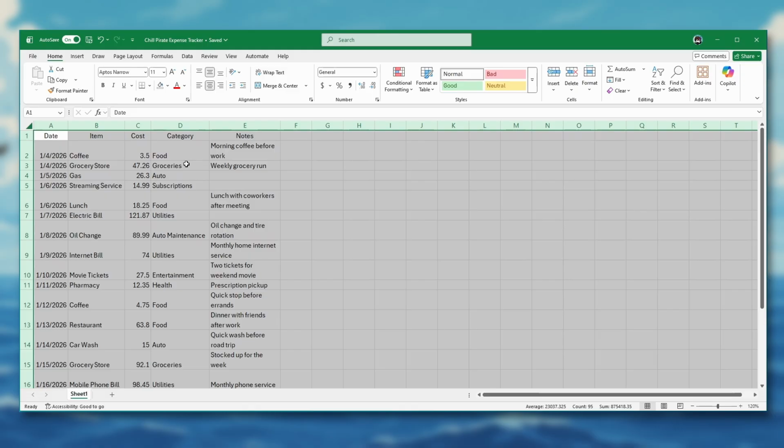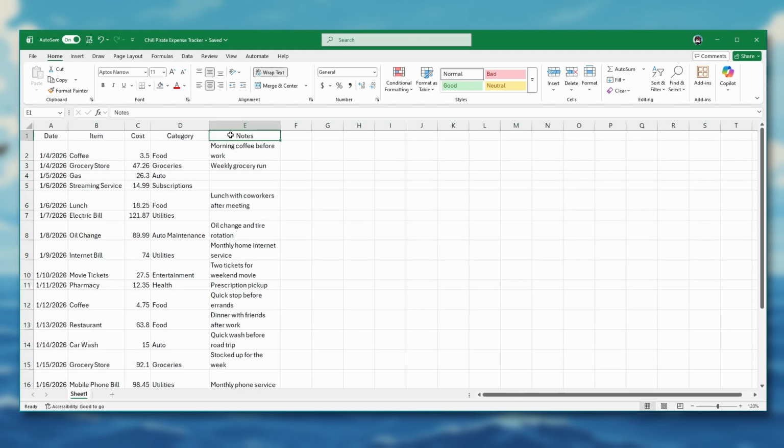The next thing I want to do to make this easier to read is I'm going to make this header row, date, item, cost, category, and notes, I want to make it stand out a little bit more. And so I click and hold the left mouse button and drag to select multiple cells. And then I come up here and I'm going to choose bold. And I'm just going to click away from it so you can see it. It already looks a lot better, right? But we can do even more.